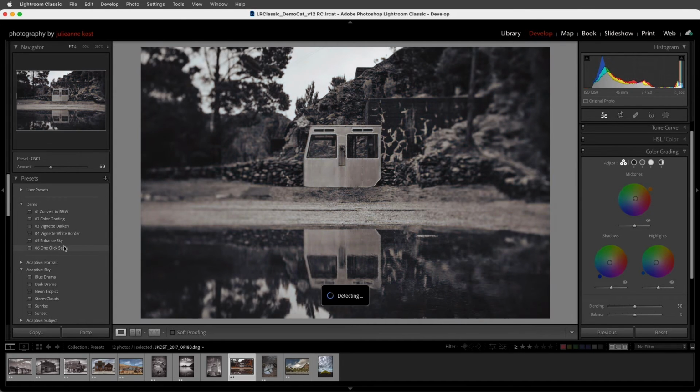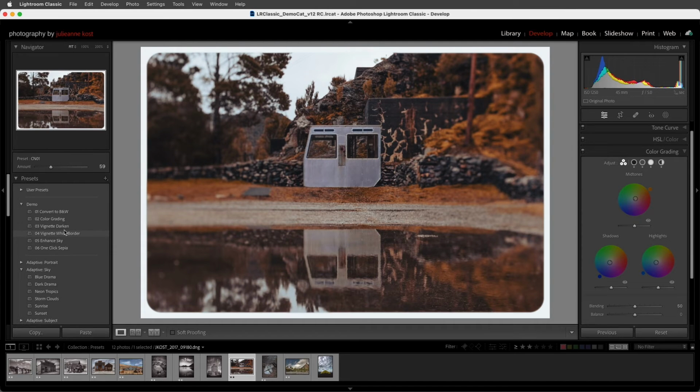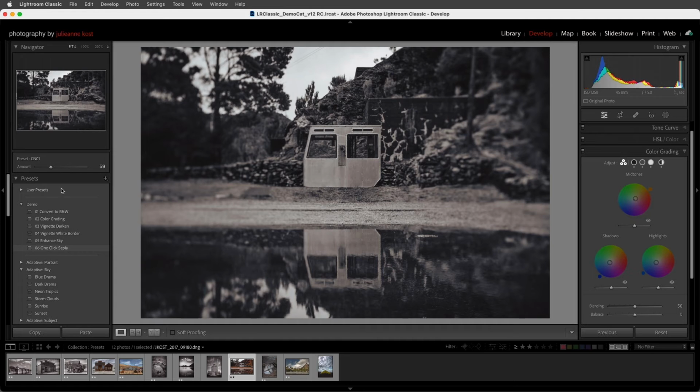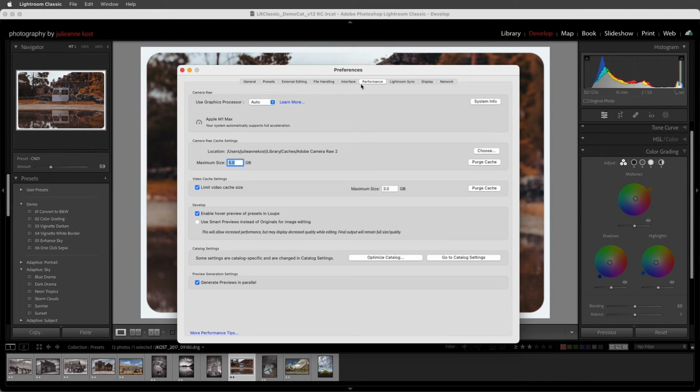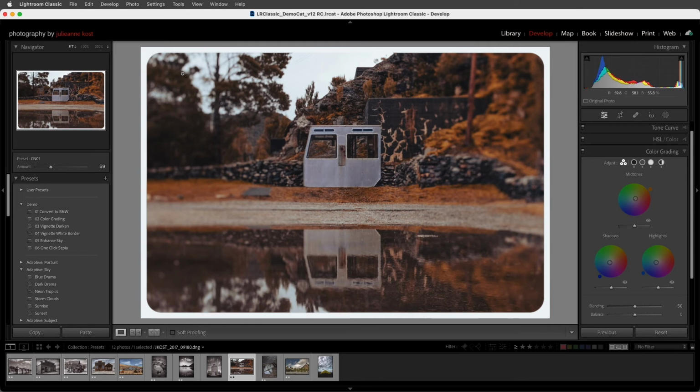And if it bothers you that the large preview area changes every time you roll over a preset, you can always disable that by choosing Preferences and under Performance, disabling the Enable Hover Preview of Presets on Loop. This prevents the preview in the large area, but you can see in the navigator, we can still see a preview of the different presets.